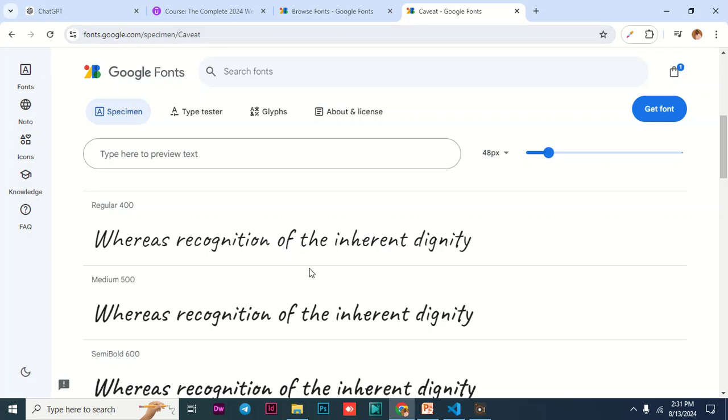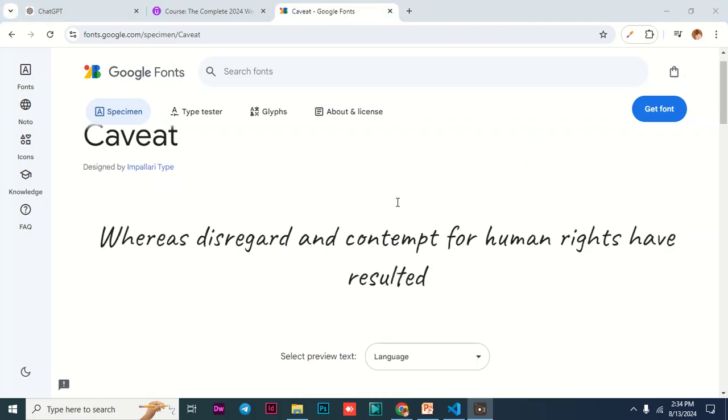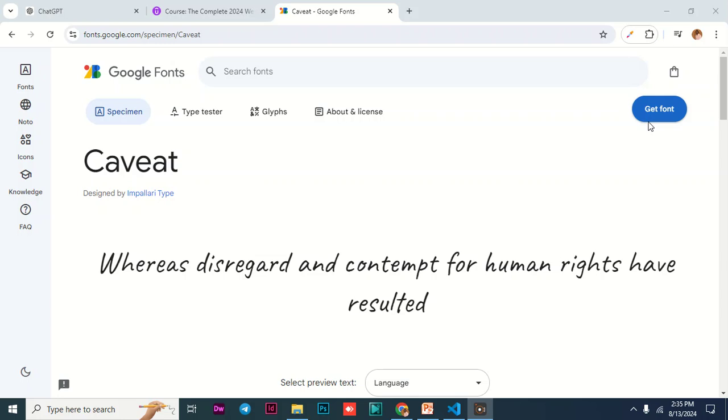fonts.google.com/specimen/ that font, and then that question is very specific. The font they are looking for is this one, 400. So 400 is the font that they are looking for. The regular font is 400. So this is the font that I want to use in this particular case. Now the font has already been displayed here. So what you're supposed to do is just click on get font.